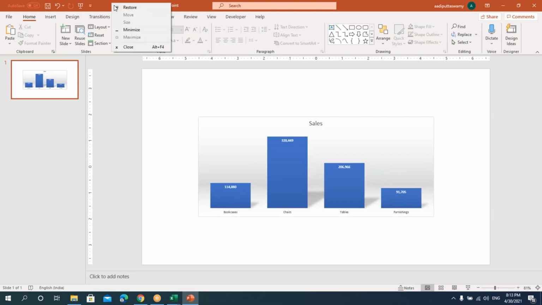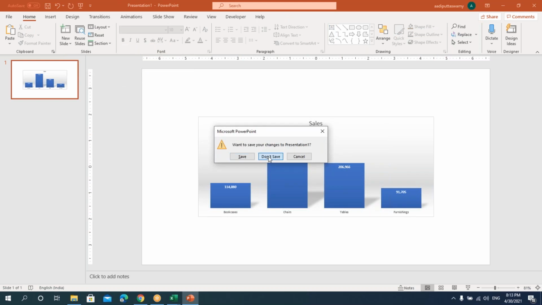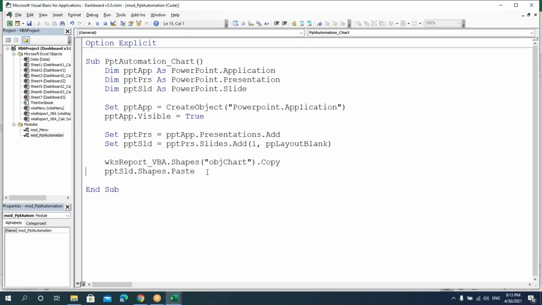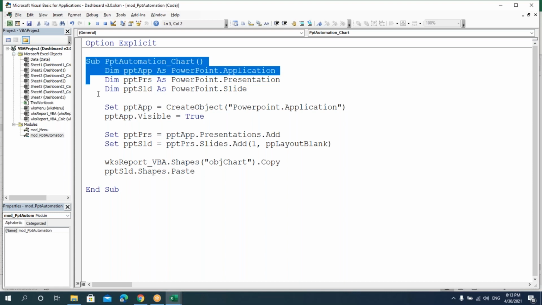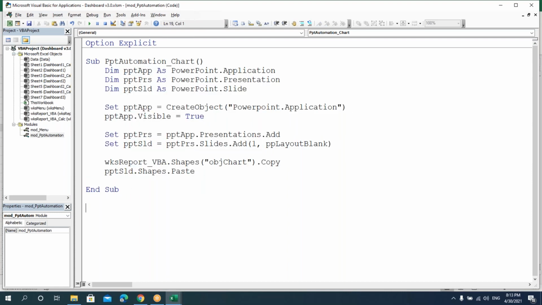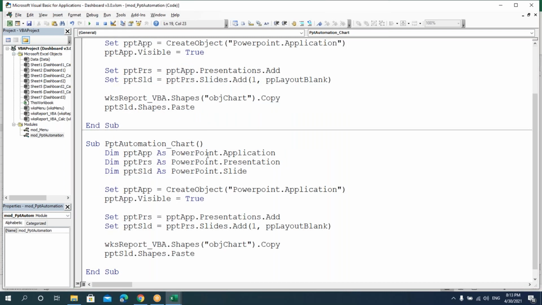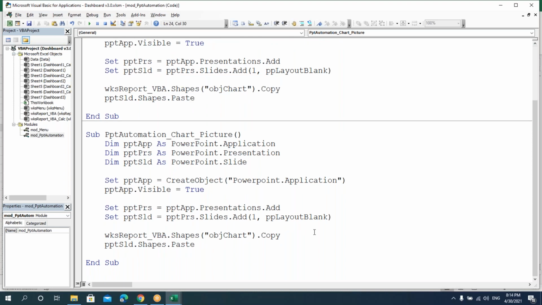Now what if I want to paste this as a picture? Here I just copied and pasted it just like that, whatever the chart was there. Now I want to copy and paste this as a picture. I don't want this to be an editable object in my PowerPoint. Let's copy the entire code. Here I'll paste it, and I'll name it with underscore picture.